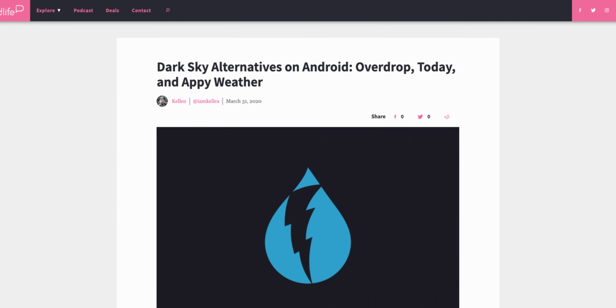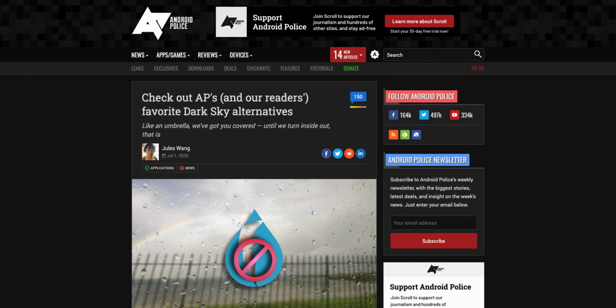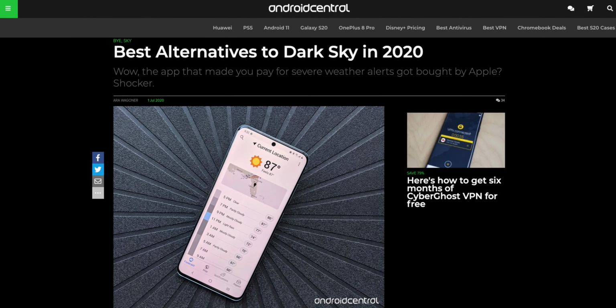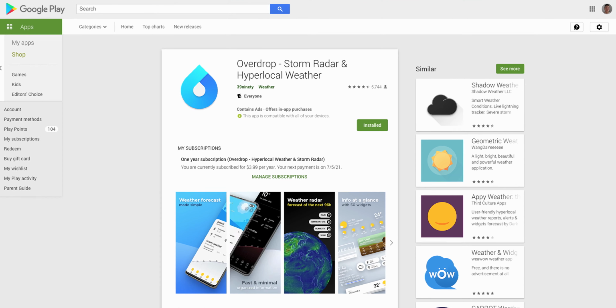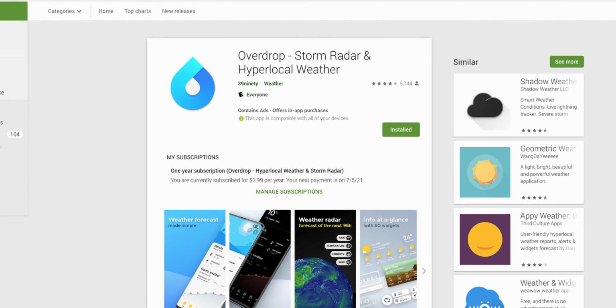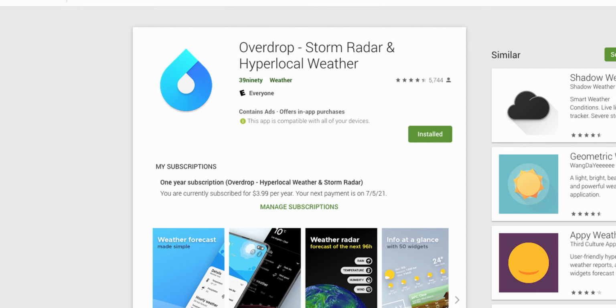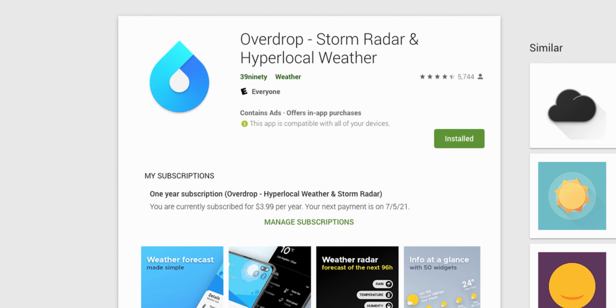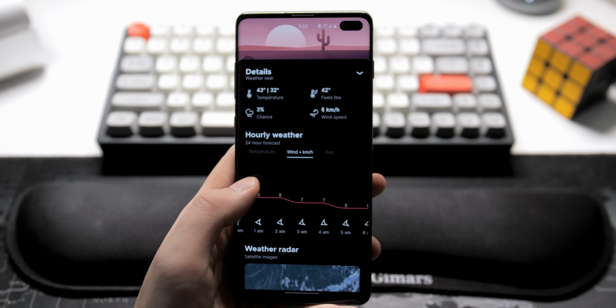Since the Apple acquisition, I have read through a lot of articles to find several suitable candidates, and eventually I settled with Overdrop, which is a hyperlocal weather app that pulls in weather data from the Dark Sky API. It's available for both iOS and Android. I've been using the free ad-supported version of the app for a few months now, but I have recently paid the $3.99 for a 1-year subscription to the Pro version, which removes ads and adds additional customization options for the application. So without further ado, let's go ahead and take a look at Overdrop for Android.